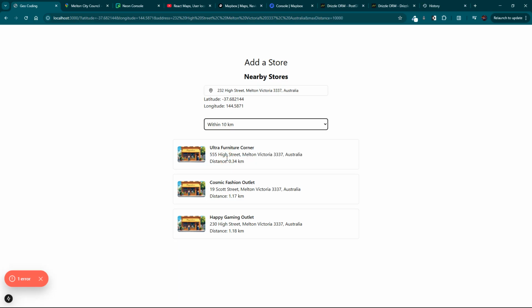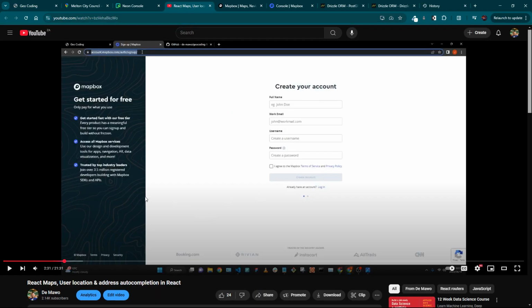I can change it to 10 kilometers. Still I have 3, because in Melton I only have 3 recorded stores. So this is basically what we are building. This tutorial is an extension of a previous tutorial where I explained how to capture user location details and the address auto completion, like what you're seeing right now, that you can do in React.